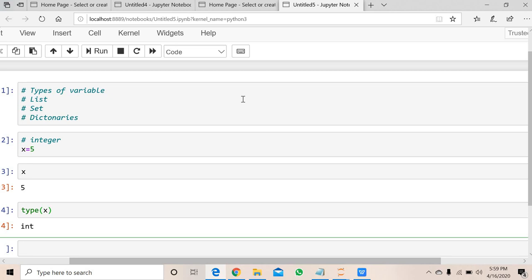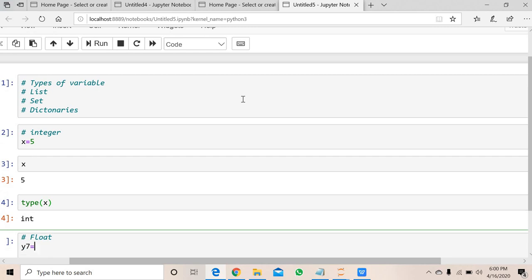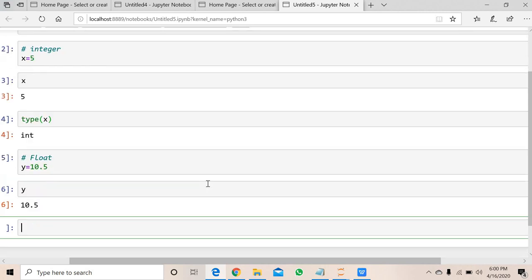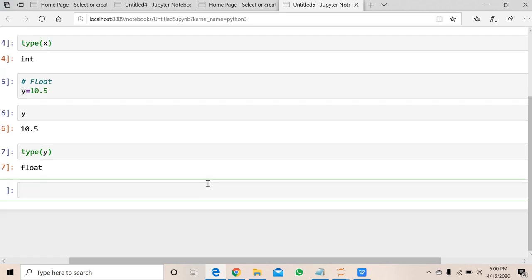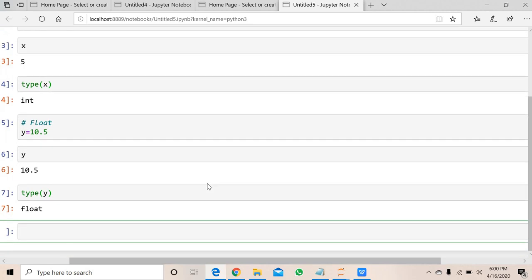Then the next one is the float variable. We'll check how it works. We will assume y equals 10.5. Any value with a decimal point, we can consider a float variable. Okay, we'll execute this cell. We'll check y, it's 10.5. We'll check the type also. Type of y is float. So we can say that if the value has a decimal point, then it is a float variable.